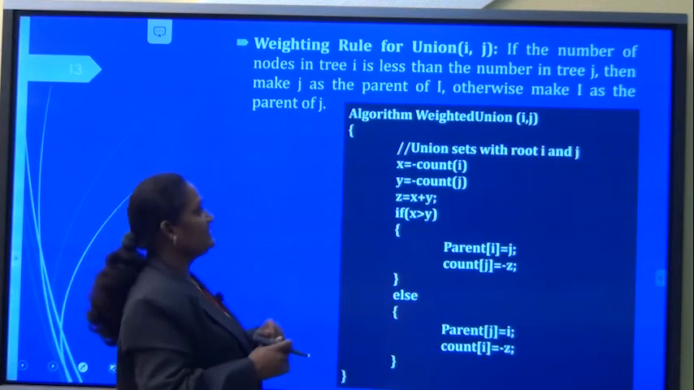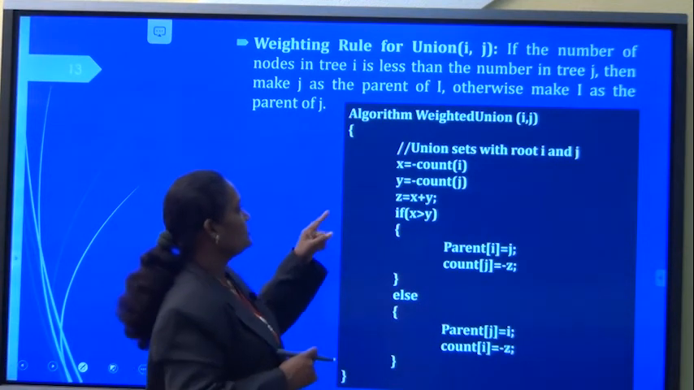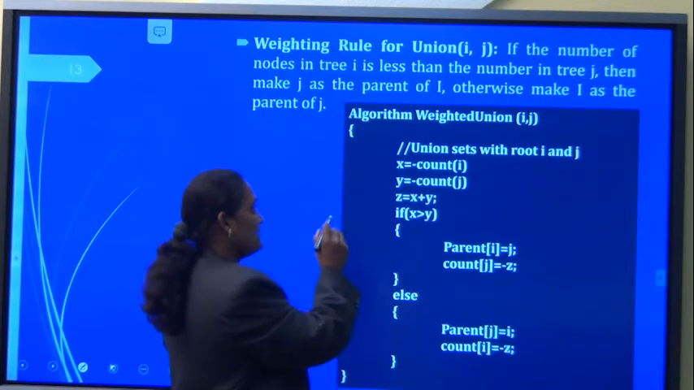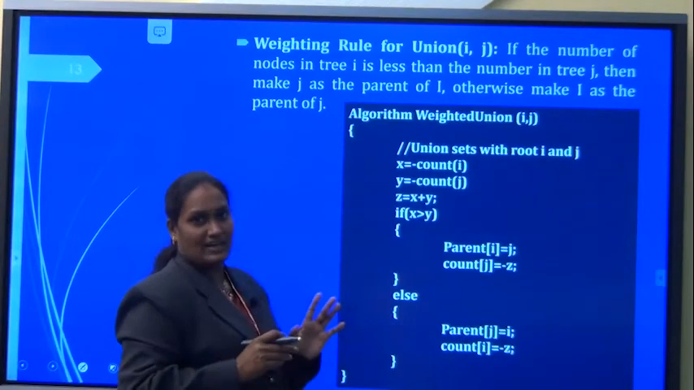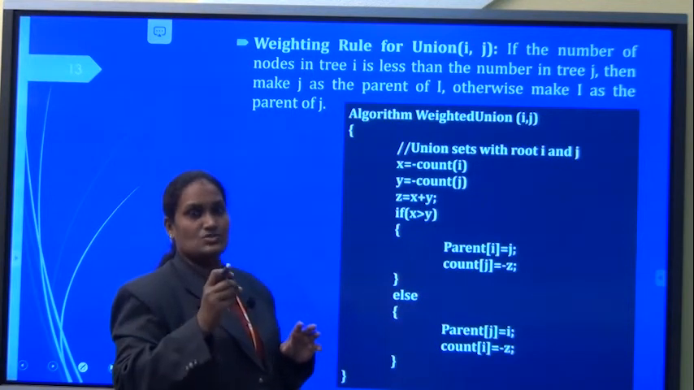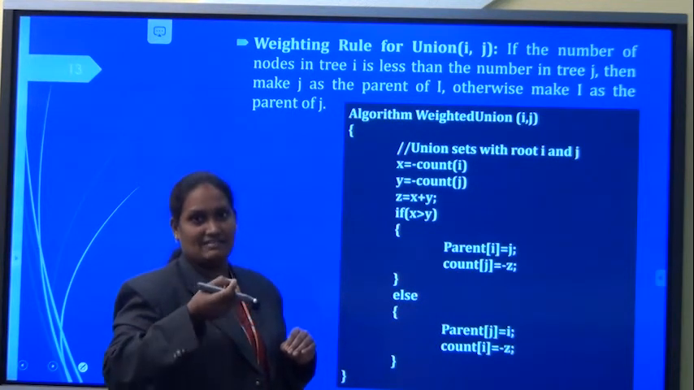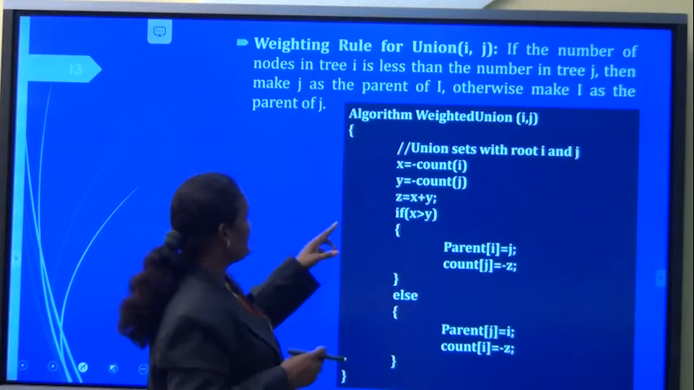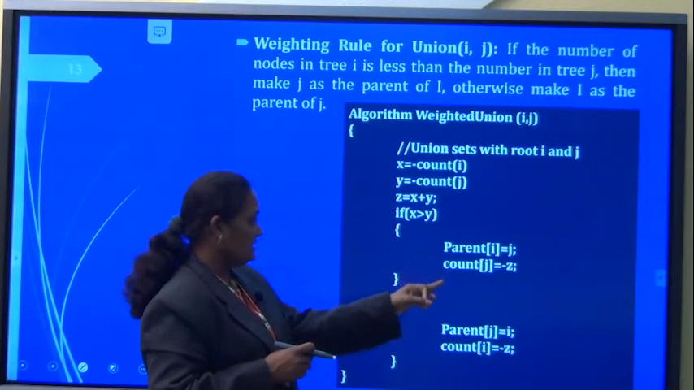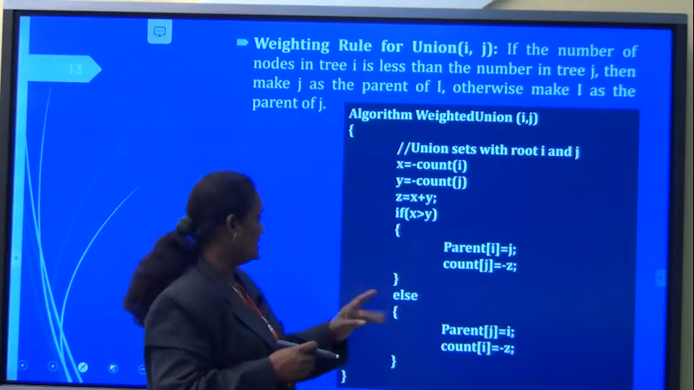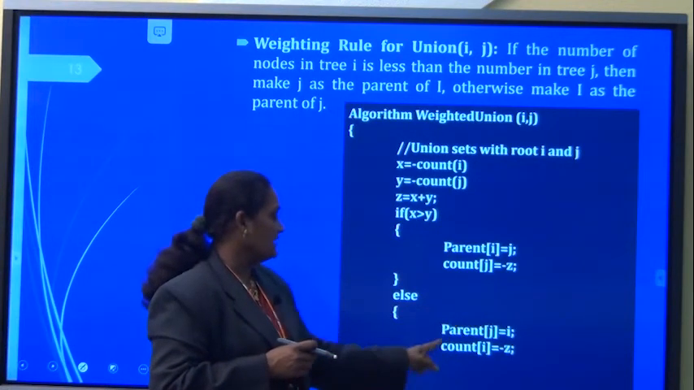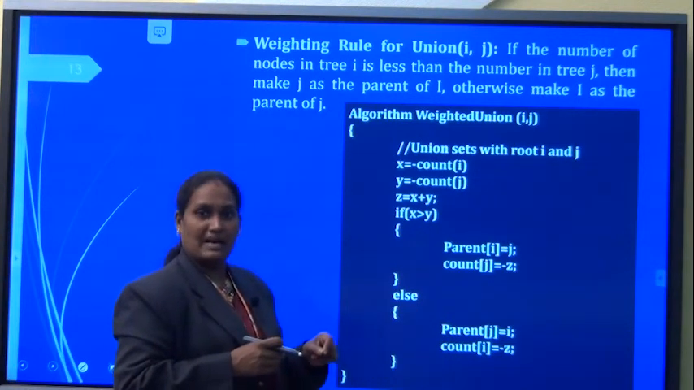Okay, now let us see the weighted union algorithm. Here I want to do the union of the two sets whose root nodes are I and j. First I find x equal to minus count of I and y equal to minus count of j. Here count is a function used to count the number of nodes present in that particular tree. And z is equal to x plus y. If x is greater than y, parent of I is equal to j, count of j is equal to minus z. Else, if this condition is false, parent of j is equal to I, count of I is equal to minus z.